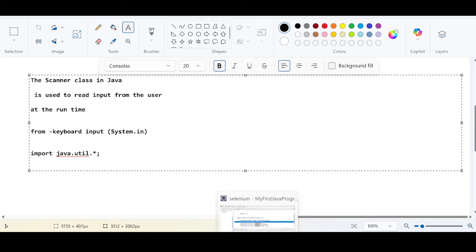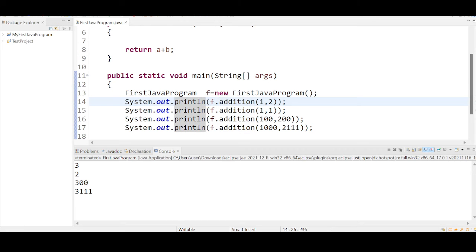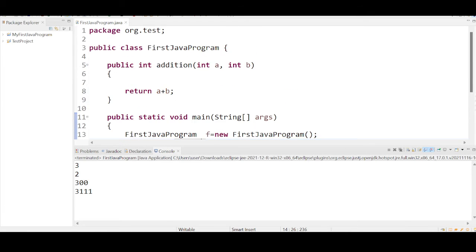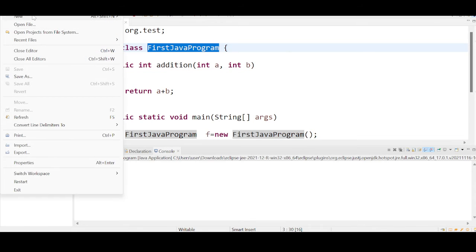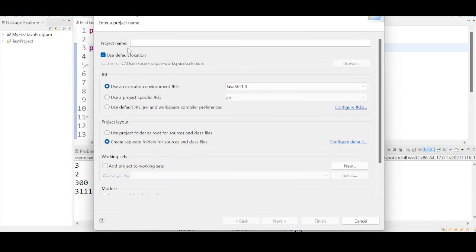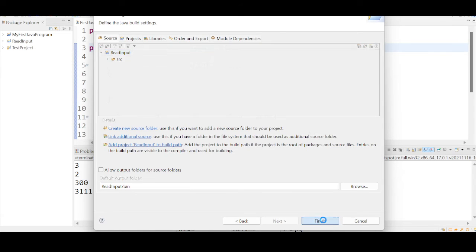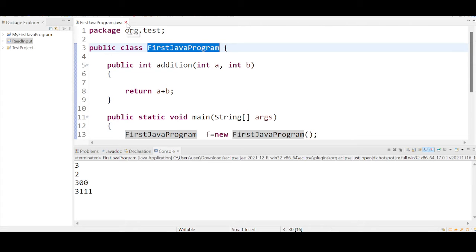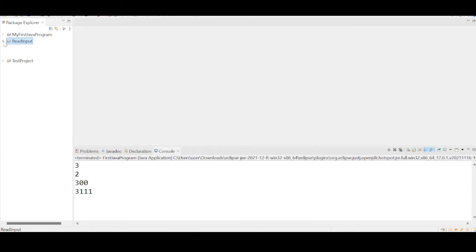Okay, let me give a small introduction about it. Let us do this in the code. I want to create a new project, guys. I don't like this first Java class, it's a very big class. Let me create another program: File, New, Java Project. Let me take a small project name as read input. I'm clicking on Next, and then Finish. Okay, the ReadInput project has been created.